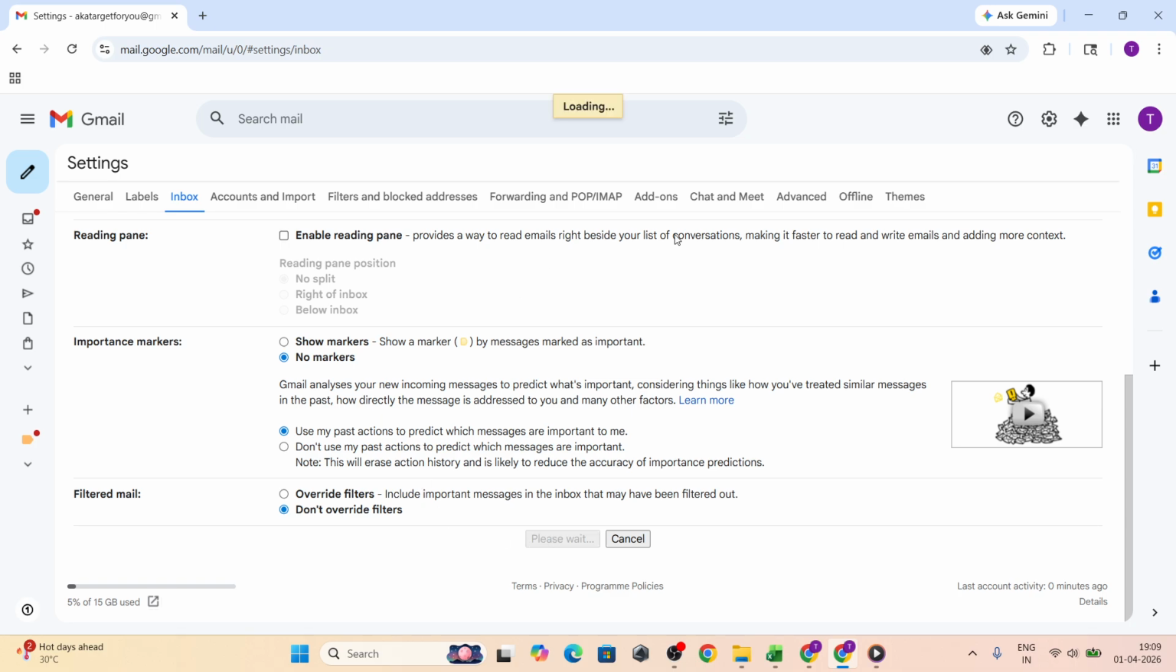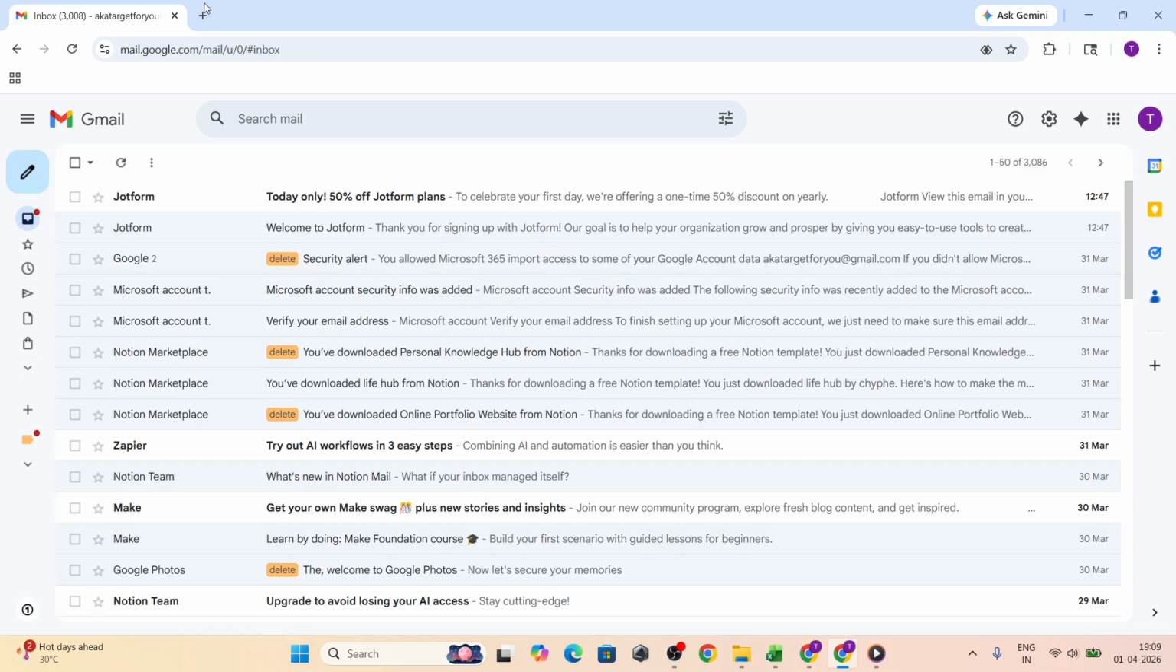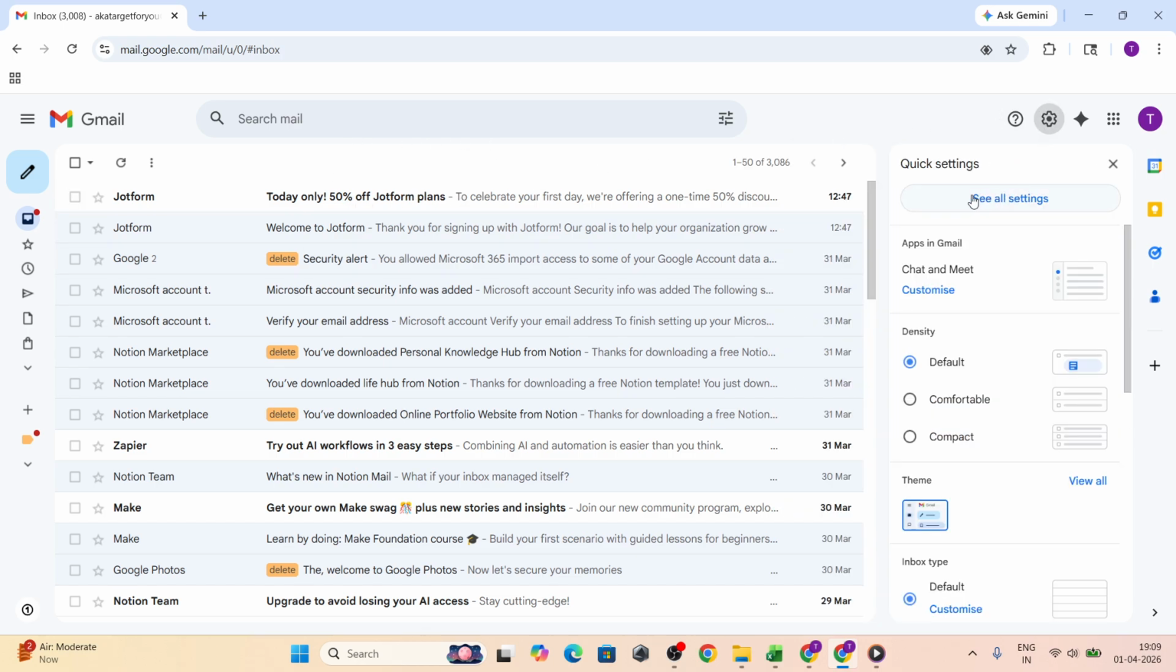Gmail will reload, and you'll see the new tabs appear across the top of your inbox. Nothing is deleted, your messages are simply sorted. If you notice a message in the wrong tab, just drag it to the correct one. Gmail will learn from your choice and file similar emails there next time. You can always come back to these settings to adjust the categories if your needs change.